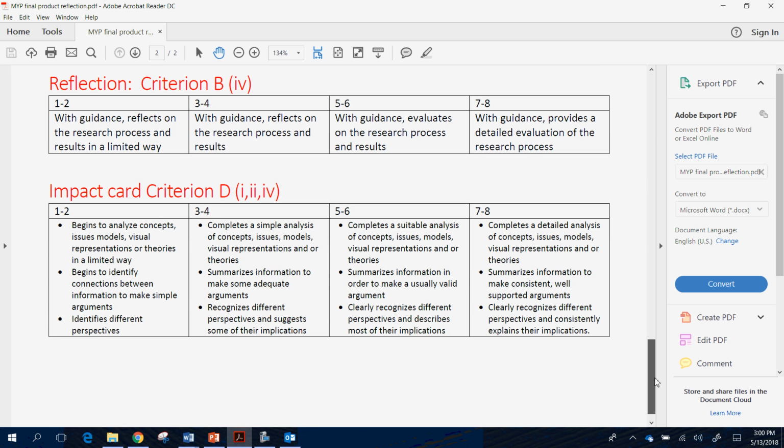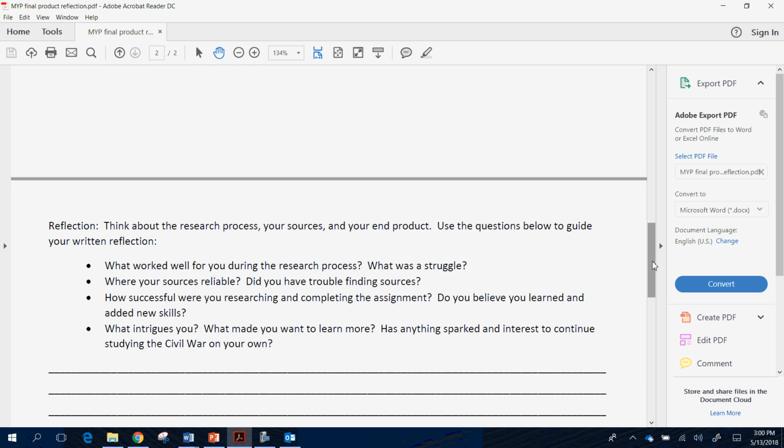Okay? So today, again, is a silent individual work day. You are going to finish your final product. You're going to do your reflection. You're going to make sure your final product is turned in. And if need be, finish your reflection for homework. Get to work.